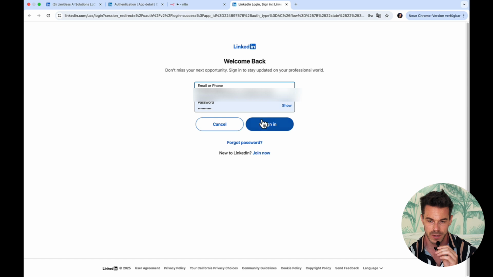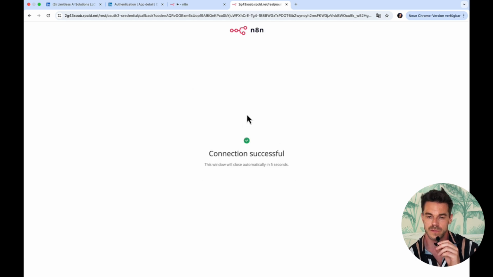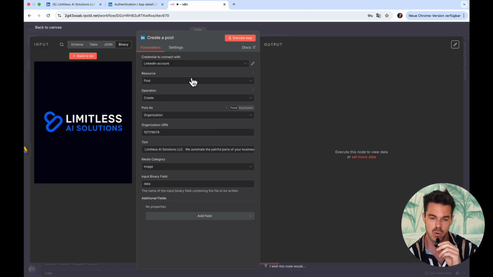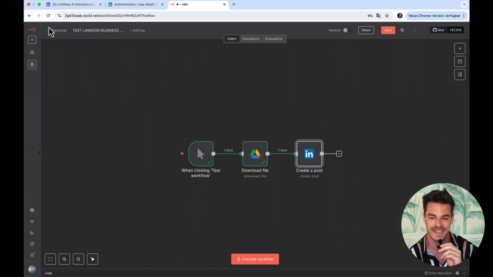Then you have to log in again with your LinkedIn password. Connection successful. This looks good. We can close that. And you see now we connected our n8n account to our LinkedIn business page. We can close that. And as we already selected here the text, the caption, and also the file we want to post, we can test it out.